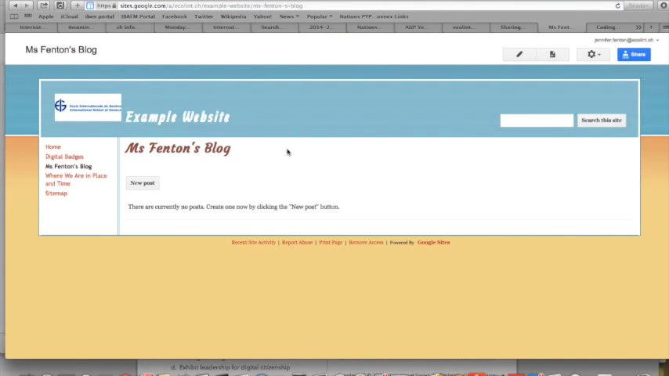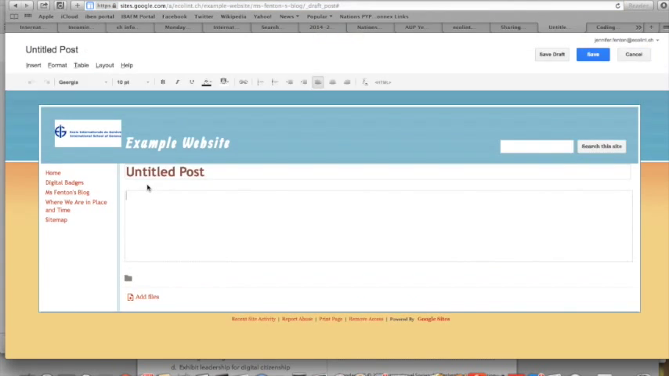You'll see that this page looks a little different. There's a button on this page called New Post. This is where you're going to click to create your first entry into your blog. It comes up. You should title your post. It's my first one, so I think I'll just say welcome to my new blog.